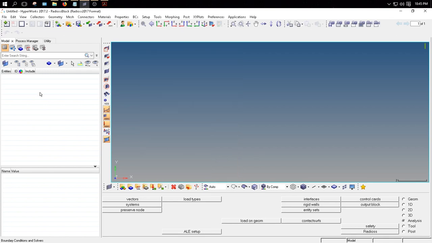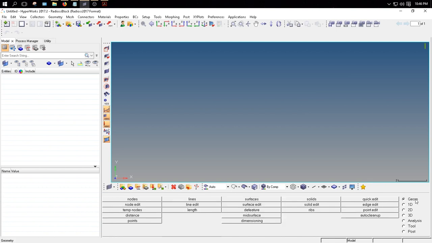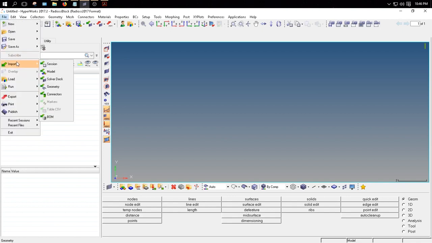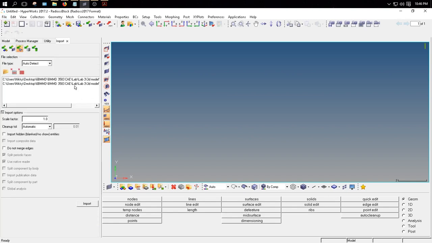So the first thing that we're going to do in this simulation is to make the component, what is going to crash into what. There are two ways to do this. The first way is to make the nodes and lines and manually mesh all those components, and the second way is to import the geometry. But for this simulation we are going to just import it because it is easier than making it manually. So go to file, import and geometry.